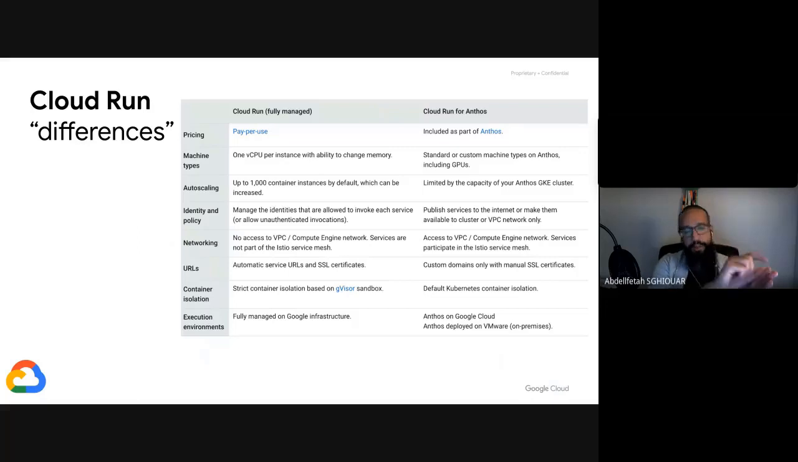You pay for the memory and CPU for the minutes that the container has been up and running. In the Anthos version, Cloud Run is included in the Anthos pricing. Machine types: you have up to 2 vCPUs in the managed version. You can do 1 or 2 vCPUs per container, and you can change the memory. In Cloud Run for Anthos, you can basically customize it the way you want because you're running on GKE, so you can put whatever requests or limits in terms of resources you want.